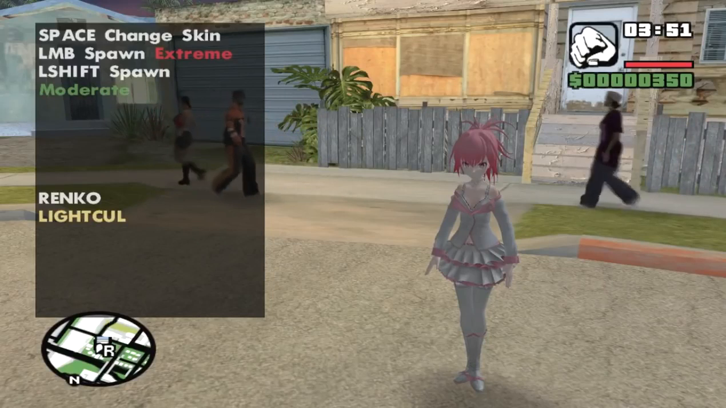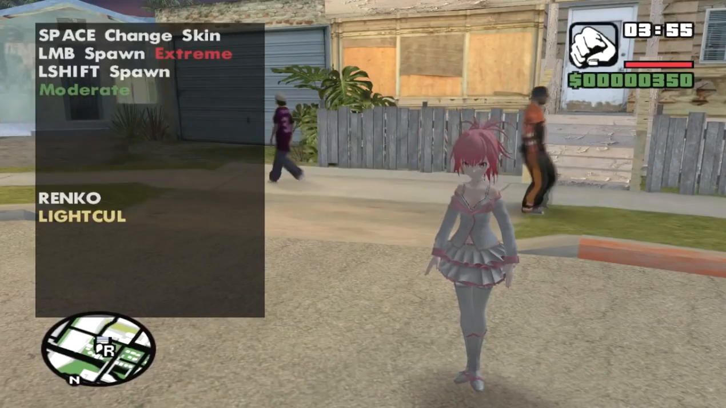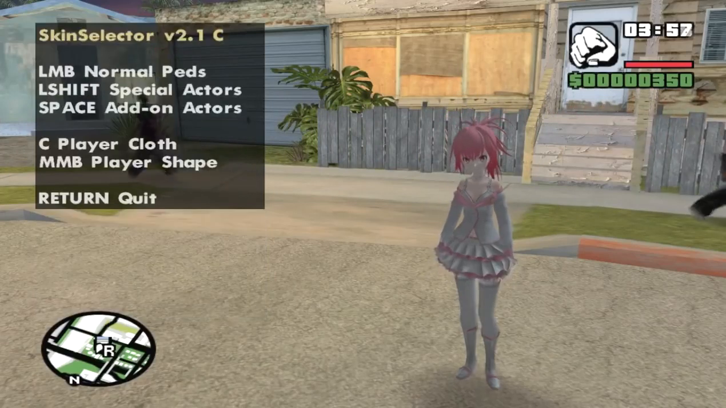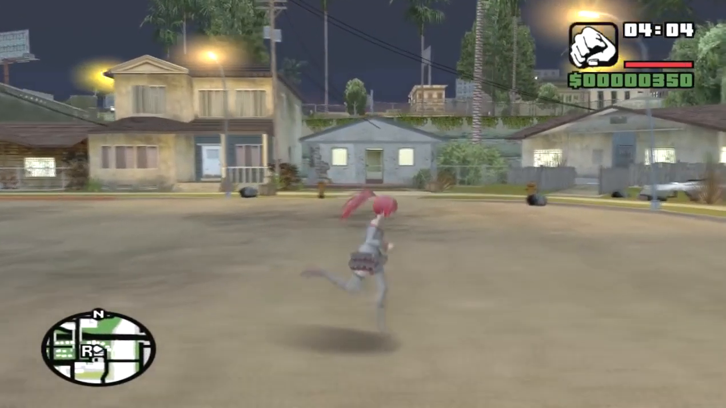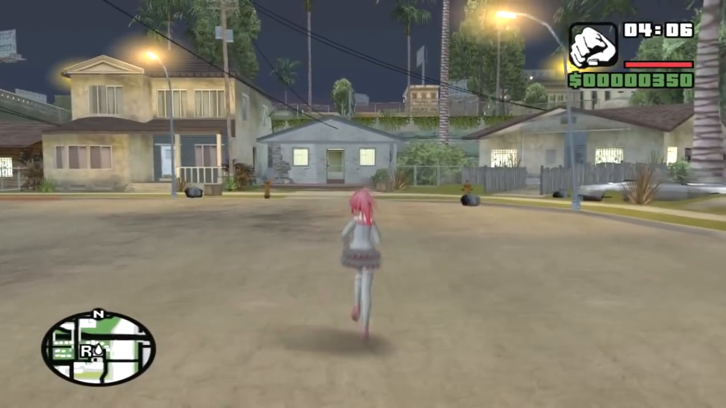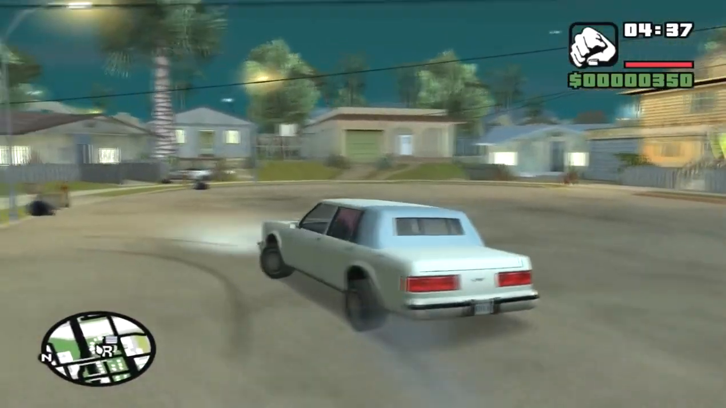Hit enter, the one on the middle, not the one on the numpad of the keyboard. Hit enter, also known as return. Hit that one to go back. Hit it again to exit the menu. Now you've got your player model that you wanted to install installed. And this is what our player model looks like in a car.